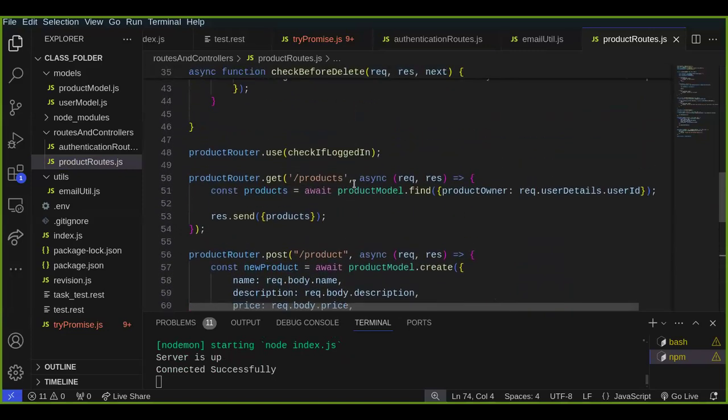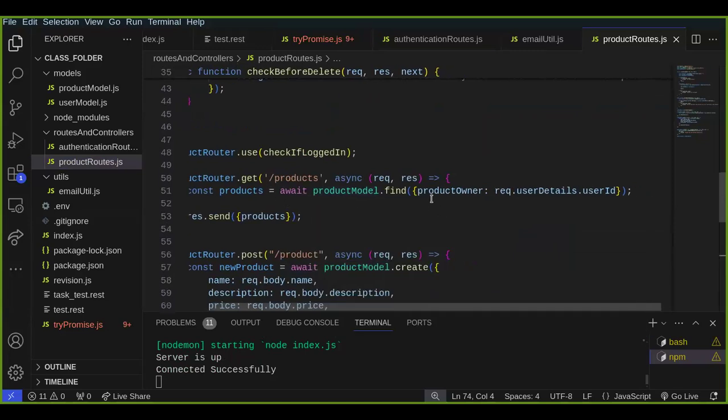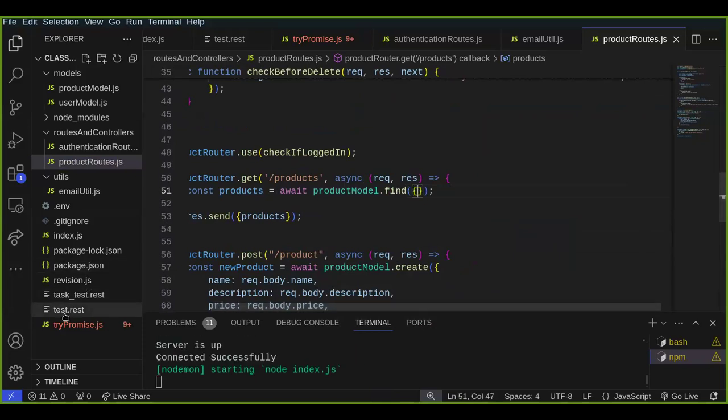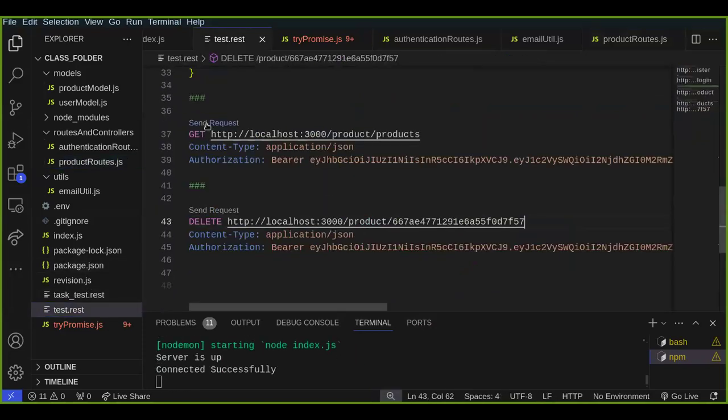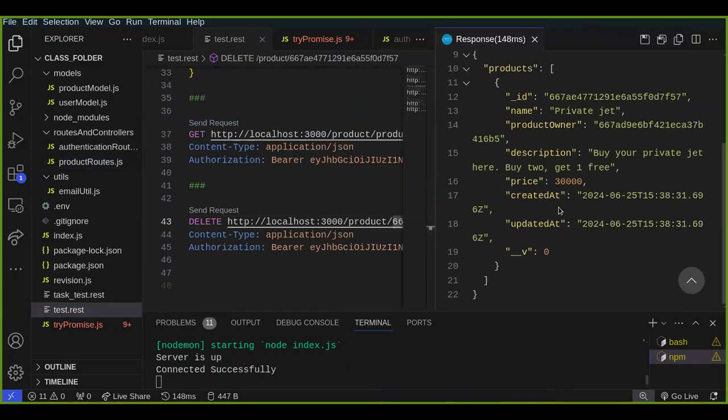So this is the thing. I actually restricted the list of products you can see to only the list of products which you are the product owner of. So if I remove this, for example, maybe I just put in an empty object, or even if I don't put an empty object and I send the request now, I should see everybody's product, irrespective of whose product it is. You understand?